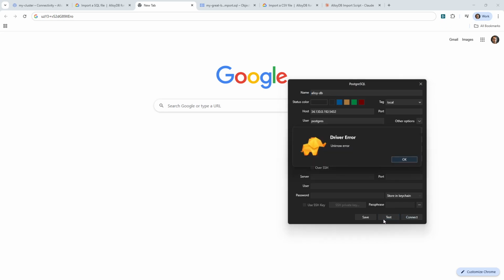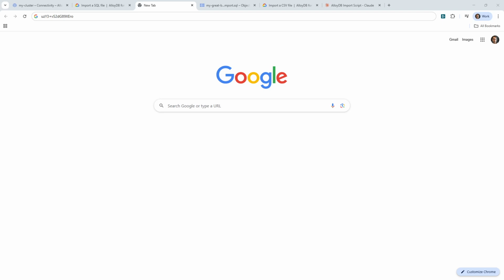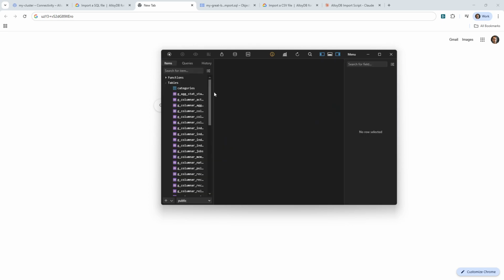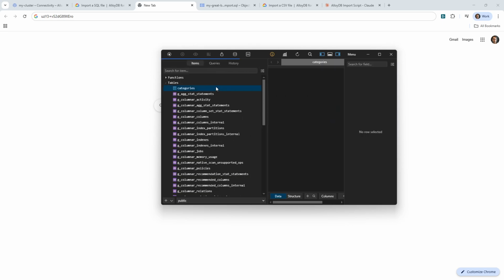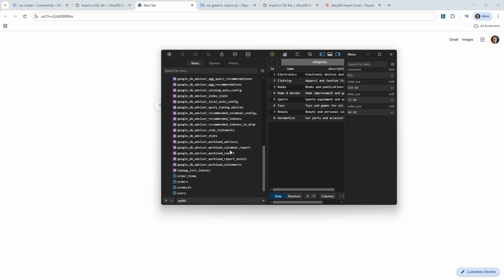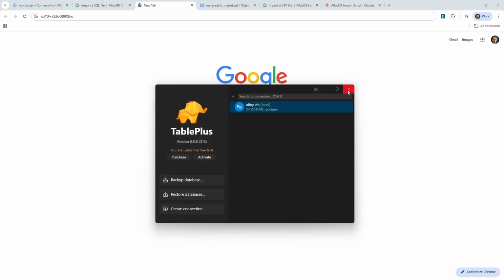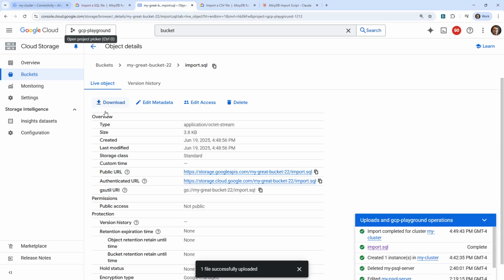I'm going to test. Unknown driver error. Let's make sure we put in a port here. Test again. Unknown driver error. This does not look right. Let's do that. Test that again. Connection's okay. We'll save it. Let's go here. Make sure that we can see stuff. We got lots of stuff. We go here. Our data. So we have our data. There we go. Great. So yeah, not too hard. Actually, I really like that. That was not too bad.